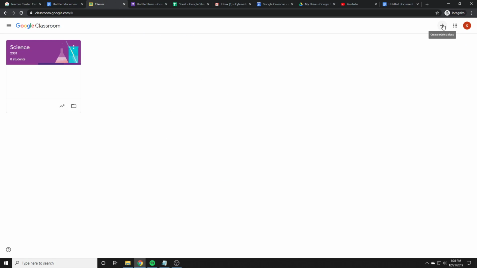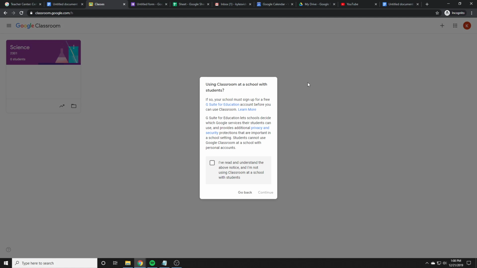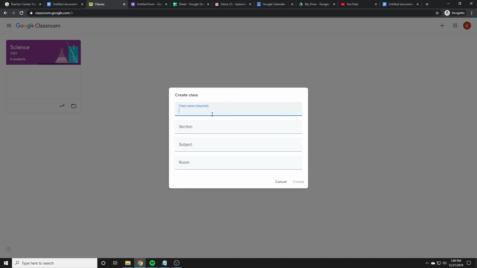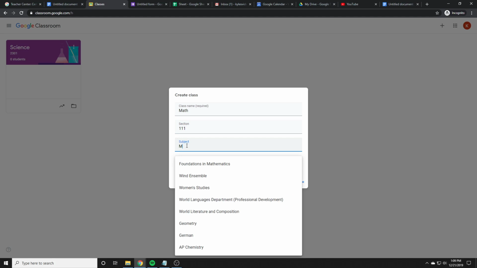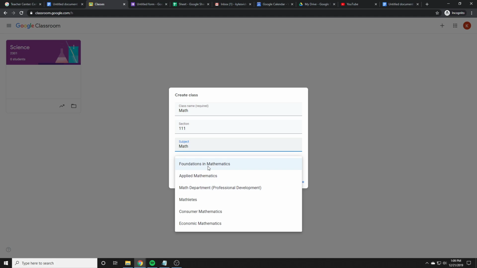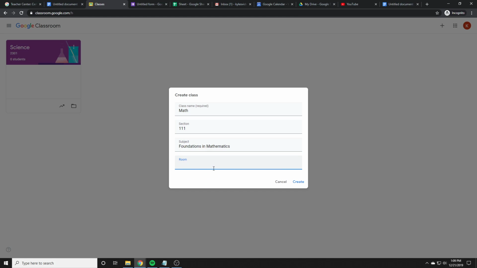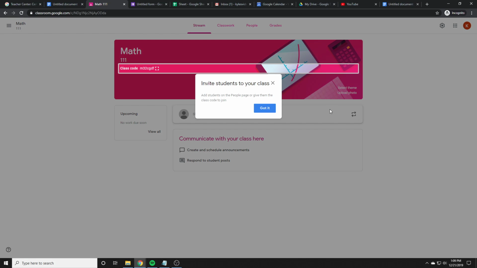So in order to create a new classroom, it's just going to be up in the top right. Let's create a class. So let's just name it Math 1, Subject Math, whatever. Okay. And that's basically how you create a classroom. All you have to do is fill out the info that it tells you to fill out. And easy peasy.